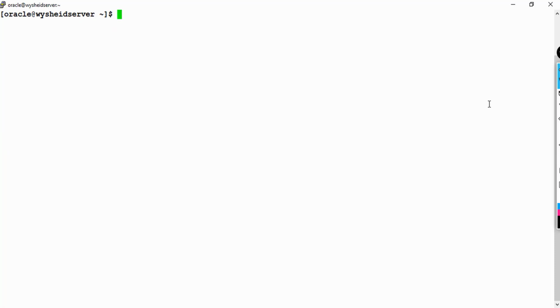But you can follow any of the other methods. If you want to create the database using SQL*Plus commands, you can create it. The way you do it on a normal standalone server, the same way you will be able to create the database, because the steps are the same. But for this demonstration I'll be creating the database using DBCA in silent mode.